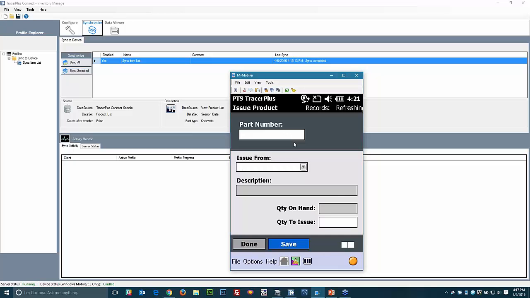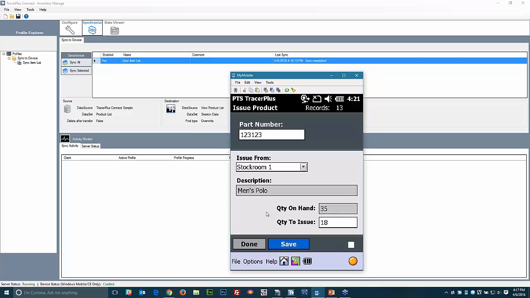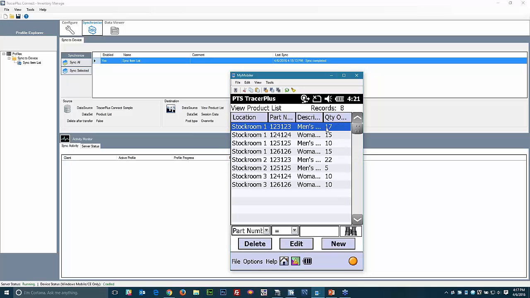Now if we want to issue product, we do the same thing. Scan it, it looks up our description, choose where we want to issue from, stockroom 1. It looks up our current quantity on hand of 35. Let's say we'll issue 18. That should leave us with 17. Click Save. Then we'll just go back and check, and you'll see that it's now 17.